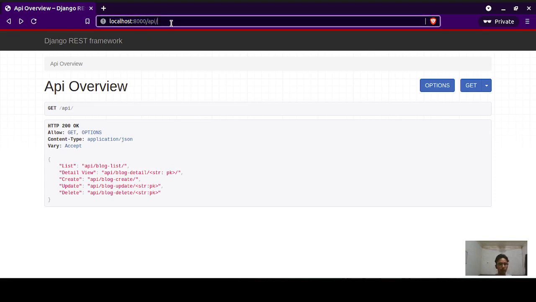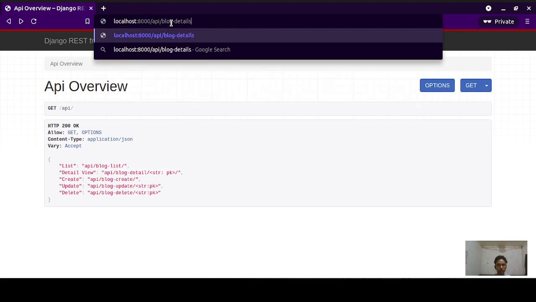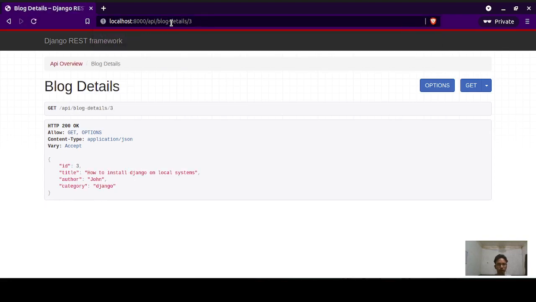So let's try to visit this URL, blog details, and try to search for a blog with ID 3, right? So here you can see that you are getting a particular blog, right? So this is basically viewing a particular resource by their IDs, right?